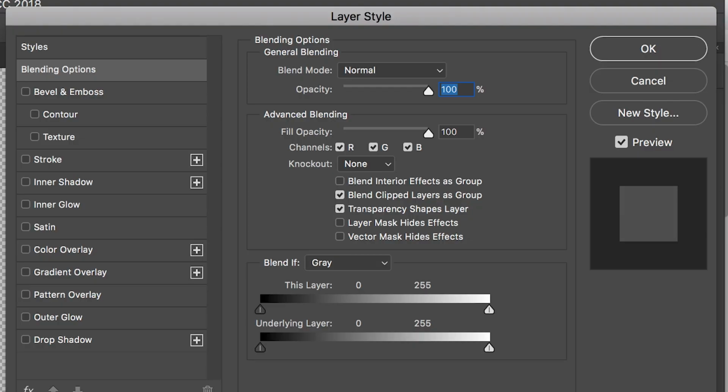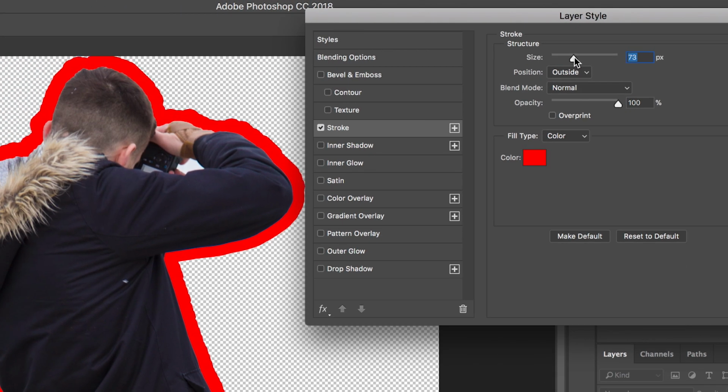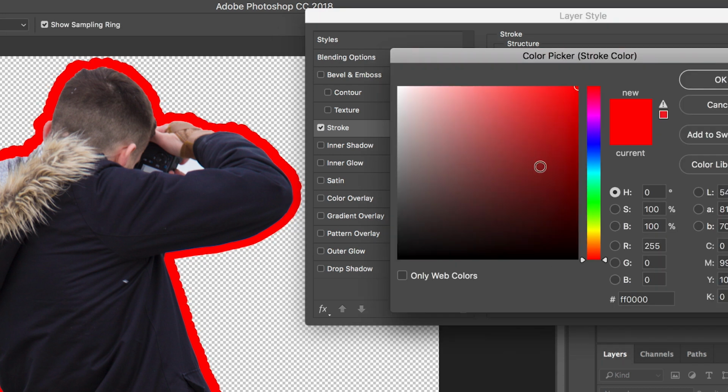Now in blending options, we'll turn the stroke on and then we'll go into the stroke menu. Now, as you can see, you can change the size, you can change the position, the blend mode, the opacity, the fill type, and the color of the stroke. So we're just going to increase the size of the stroke to around 50 pixels, and then we'll go ahead and change the color to yellow.